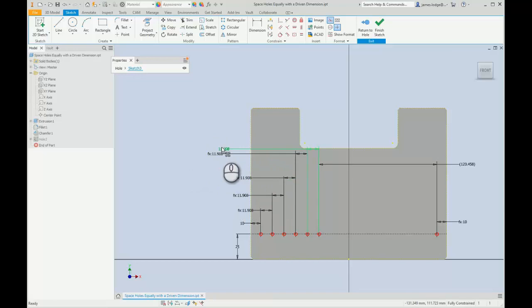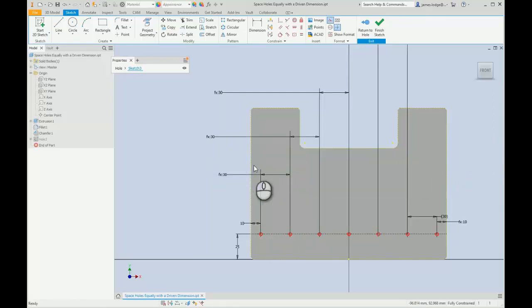Okay, so we get to the last one. I'm going to select that dimension and pick the driven dimension, and I want you to have a look at what happens to the hole positions. As you can see there, they are equally spaced at 30 mil apart.